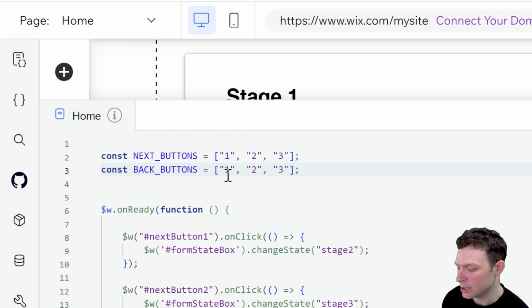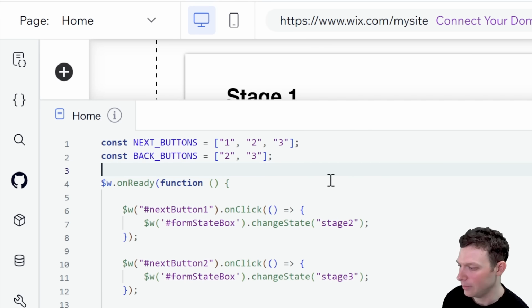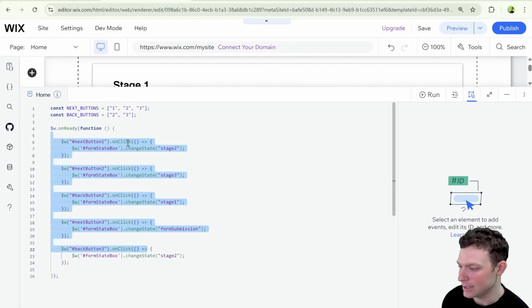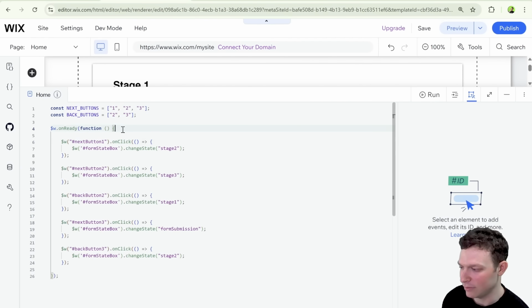And here in the back buttons, we don't have a 1. So I'm going to go ahead and get rid of this 1. We only have a 2 and a 3. Okay.